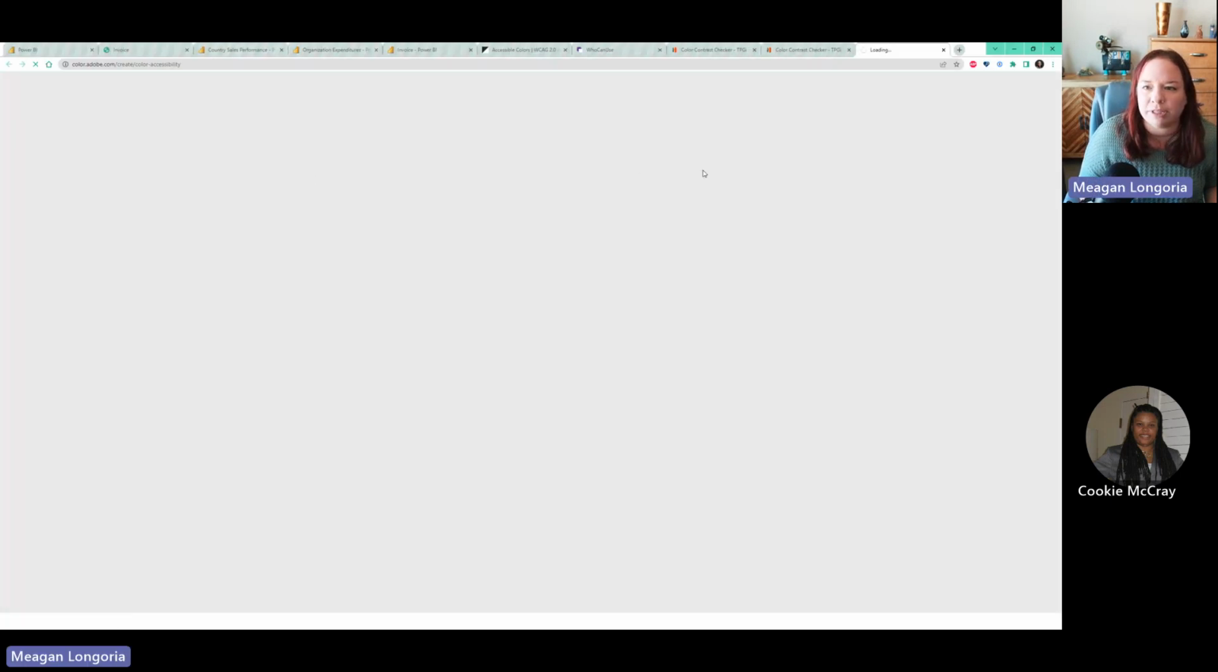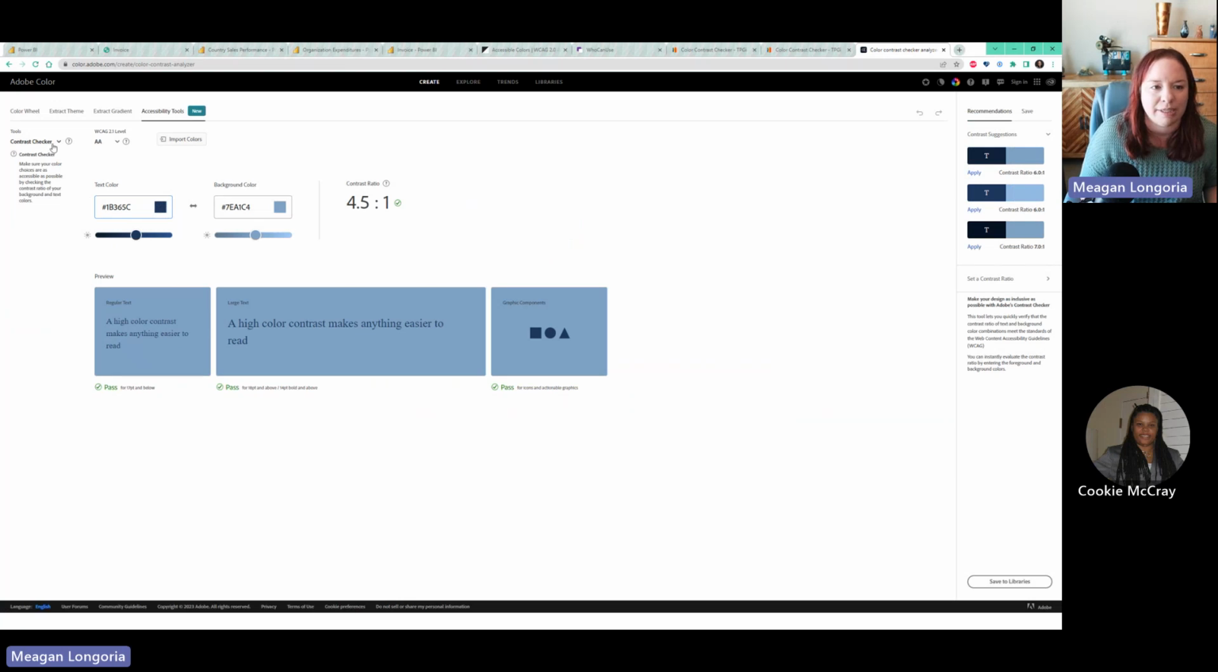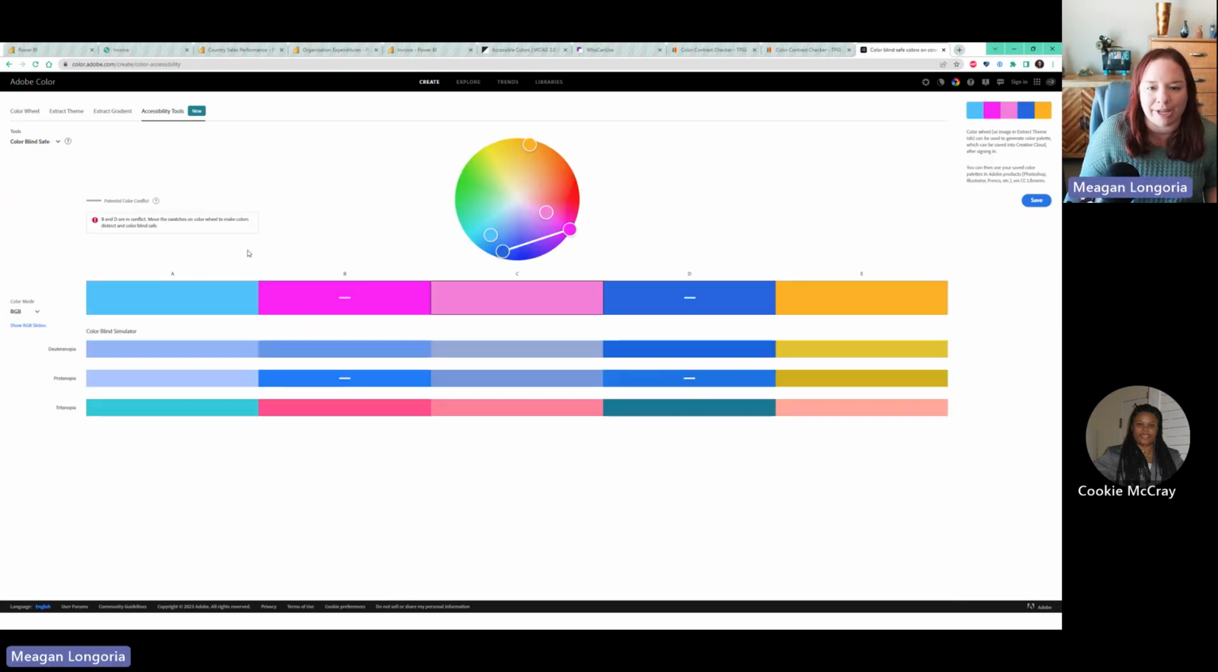I didn't get Adobe open in the background, so let's open that real quick. This is a nice accessibility tool that does both a contrast checker and a color blindness checker. So if I'm planning my 5 colors I would like to use, what this tool is telling me is that colors B and D are too similar. So I may want to change my color until it becomes distinguishable enough.